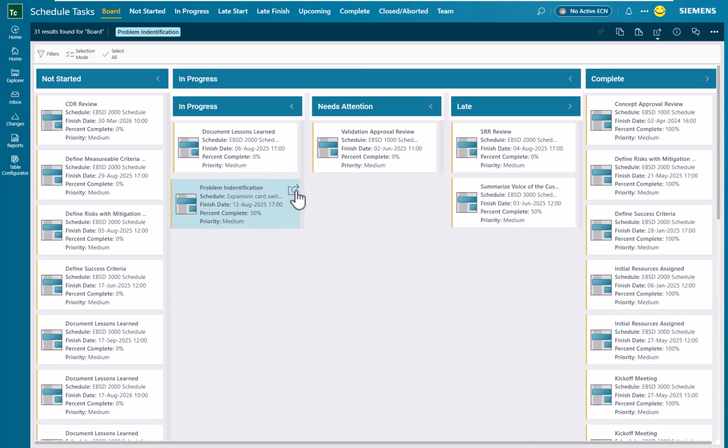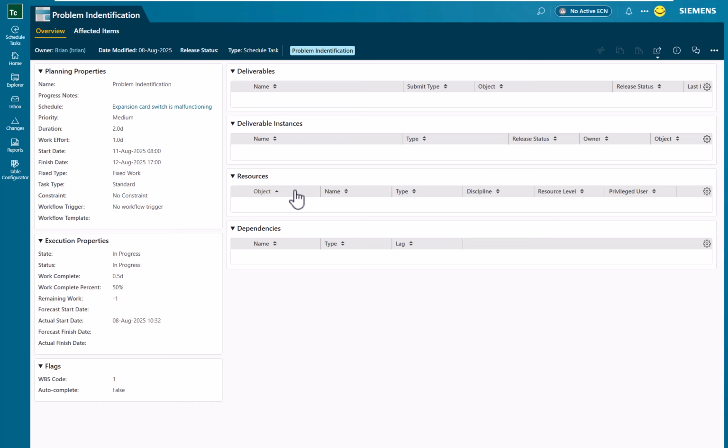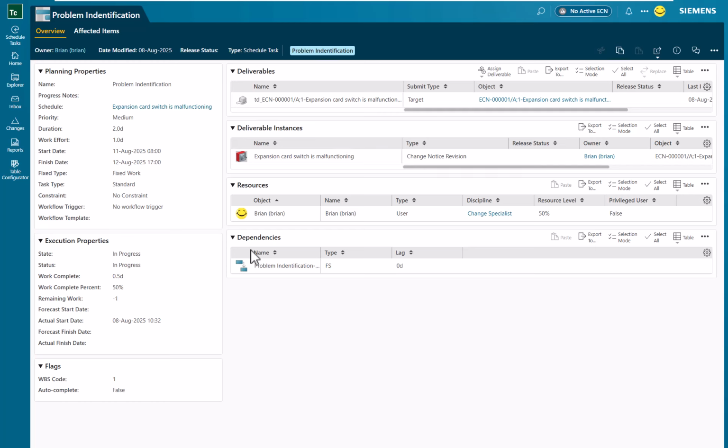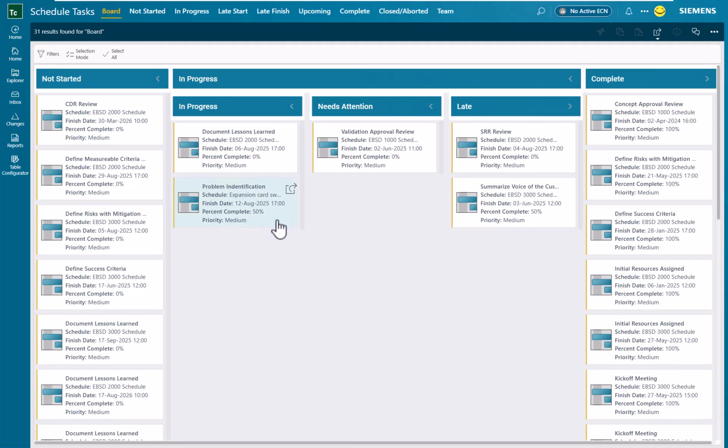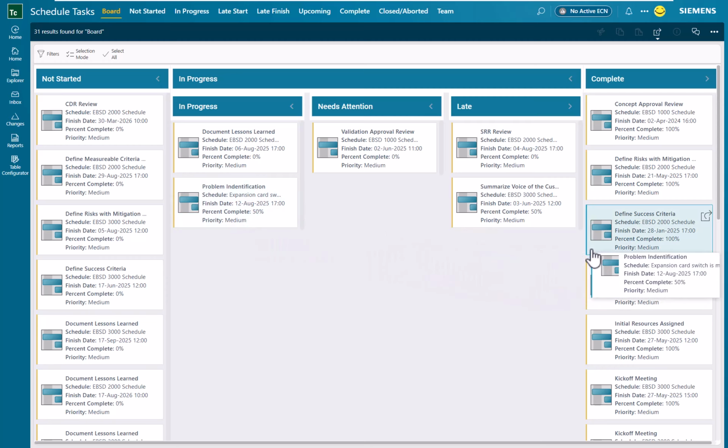They would simply come in, they'd see that task assignment, they'd open that up. Here's where we were just at. They would see that affected items tab. They would do whatever work they need to do. If their task was complete, they could have used the edit button and mark that 100% complete. The other thing they could do is use this as a drag and drop capability and move that task across.